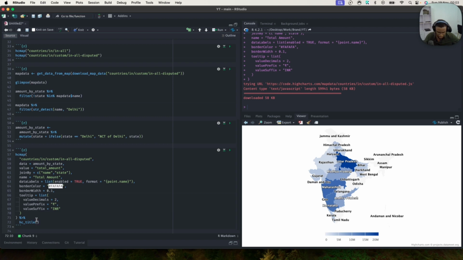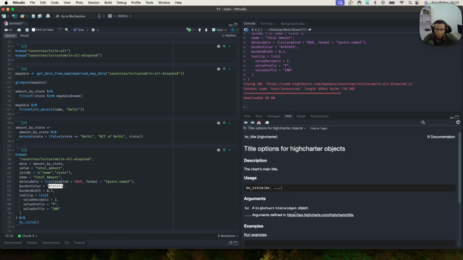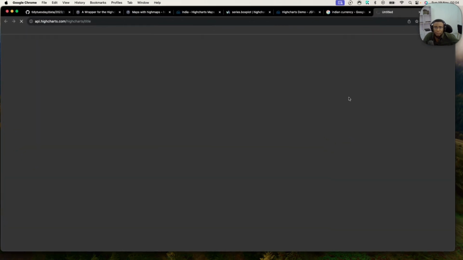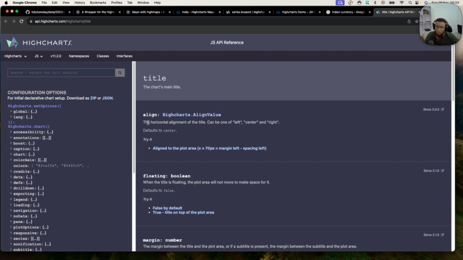I can look at the documentation. So yeah, as you can see, it just passes a highchart object, which is something like this. Then any extra argument you have to take a look at. These are examples up here. You can take a look at more arguments you can pass into the title function in here.